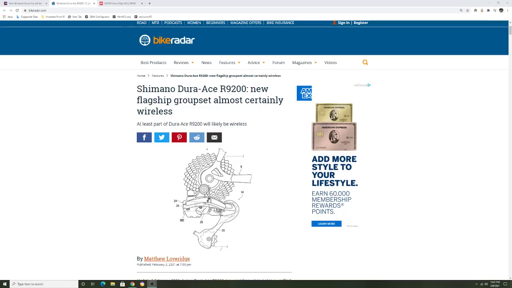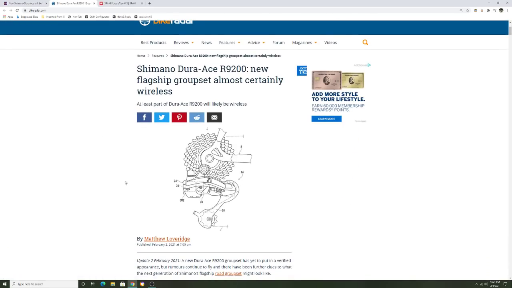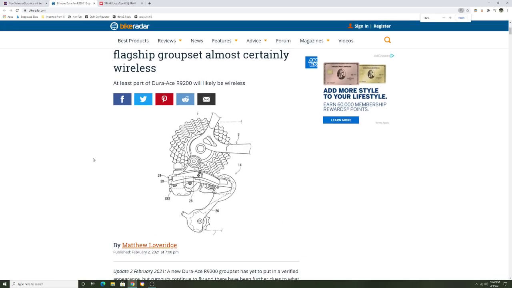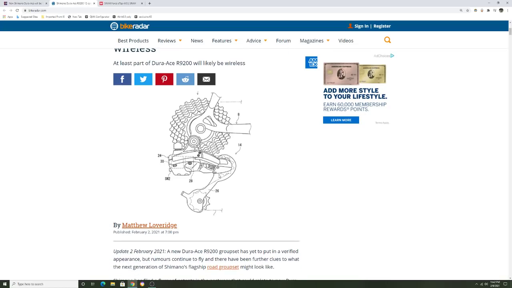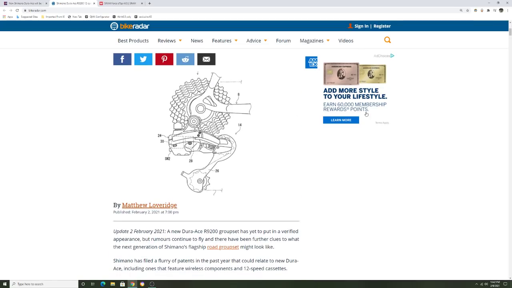Today we're going to be talking about the Shimano DURA-ACE so-called 9200 Grupo. This is going to be, what people are saying, a wireless Grupo. If you guys have been following this, Shimano, on February 2nd, filed for some patents for some wireless shifting revamps on their rear derailleur, and then also to make their 12-speed Grupo in the back as well.